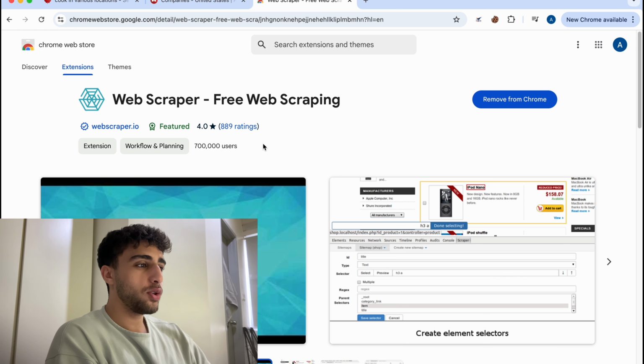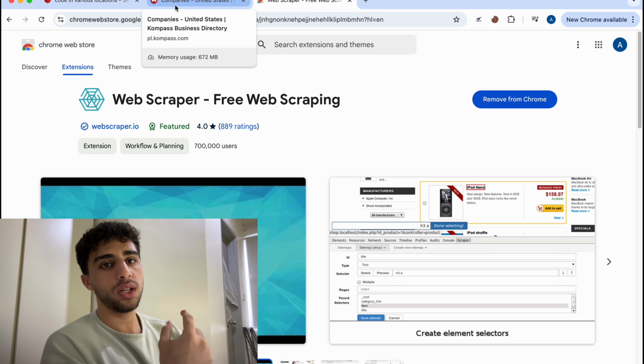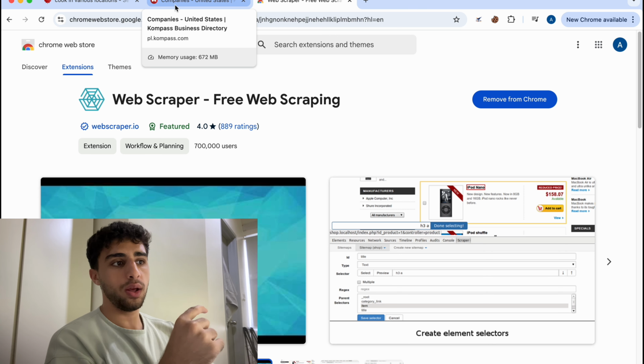So when it comes to method 2, I use this web scraper. It's free. It's a Google Chrome extension. What makes this different from the other one is that this will help you scrape websites that have information in a certain format, organized.